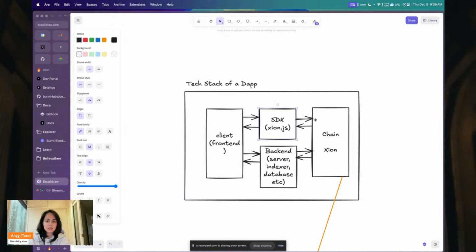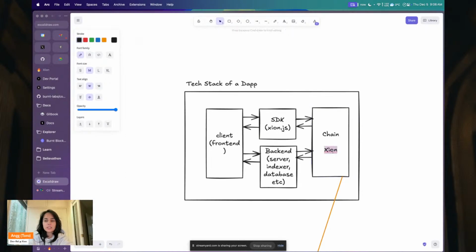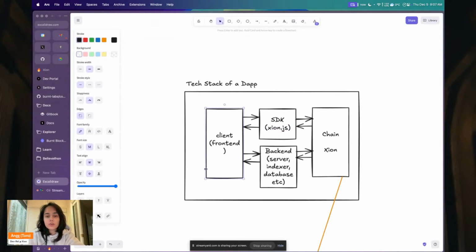but essentially these are what the basic components are. So you'll always have a chain that you're going to pick. And in our case, we are going through this anatomy of a dApp within Zion's context. So if you're developing or deploying your application, you're deploying on Zion. So you have an SDK. Zion provides an SDK, which is Zion.js. It is a JavaScript interface that talks to the chain on your behalf when you import it into your client.